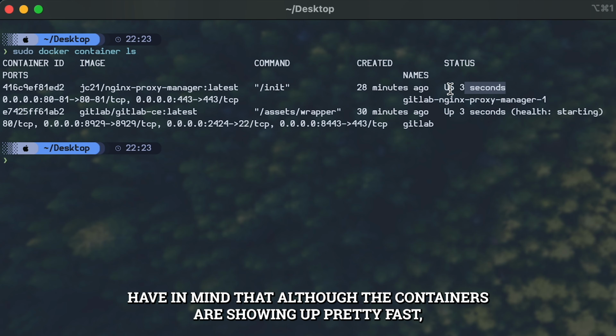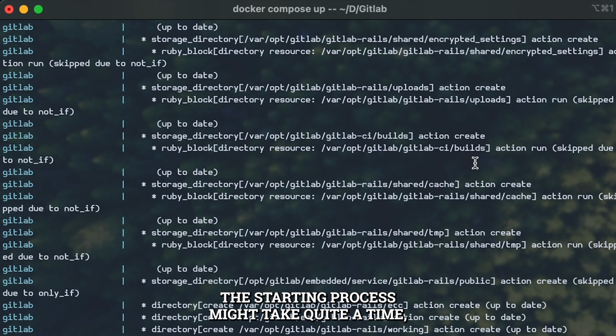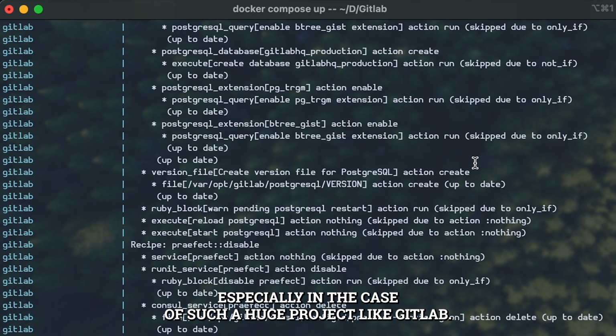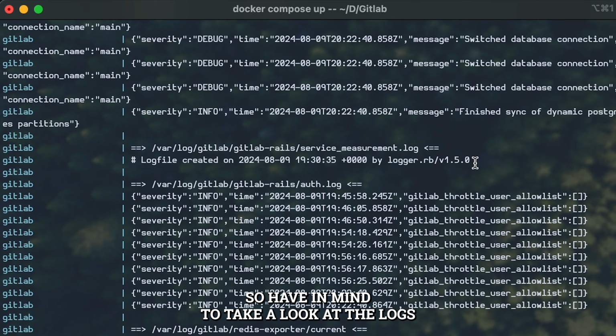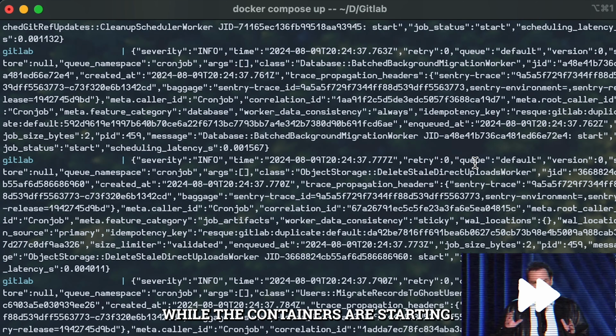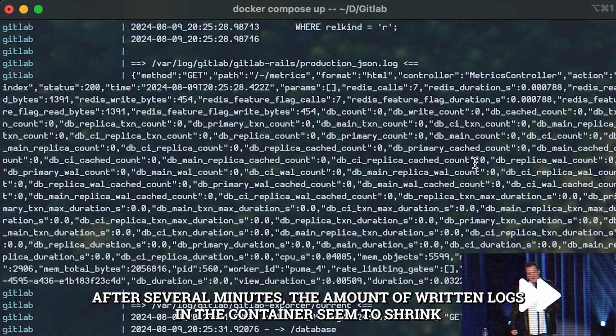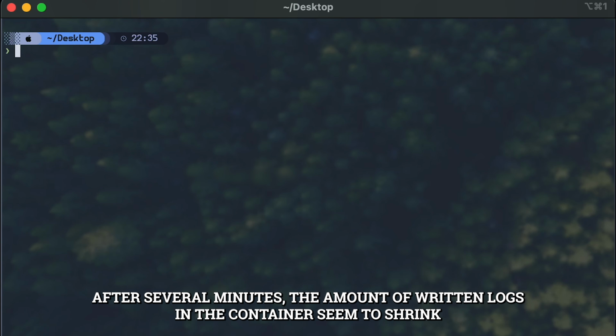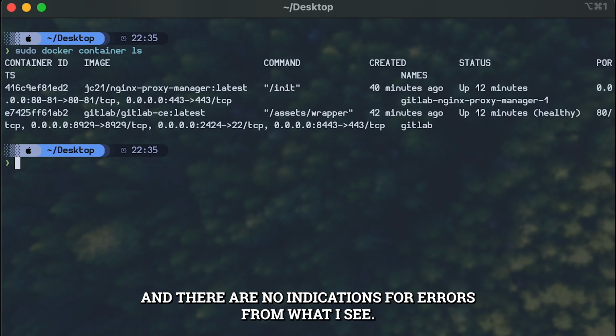Bear in mind that although the containers are showing up pretty fast, the starting process might take quite a time, especially in the case of such a huge project like GitLab. So take a look at the logs while the containers are starting. After several minutes, the amount of logs in the container seems to shrink and there are no indications of errors from what I see.